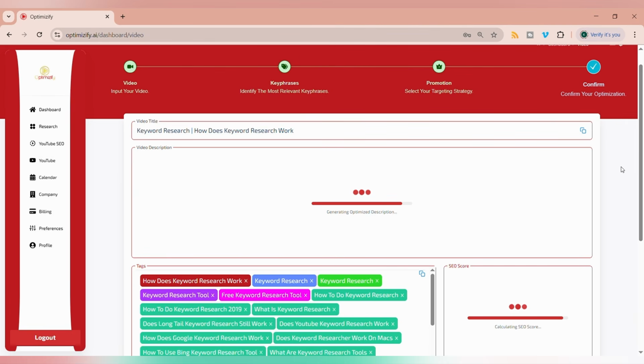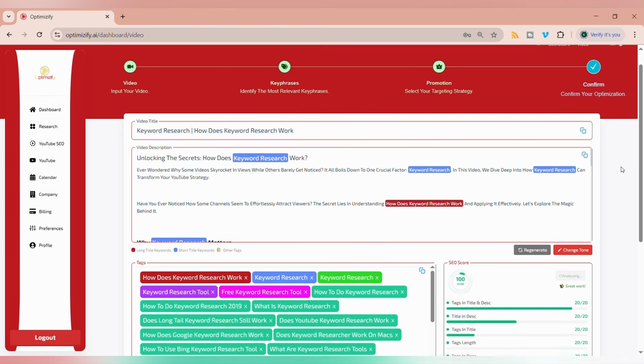Step 2, after pressing skip or next, we generate your high converting title, tags, and description, custom built to dominate YouTube search. And guess what? You've just nailed all 3 pillars of YouTube SEO: research, implementation, and keyword reporting.